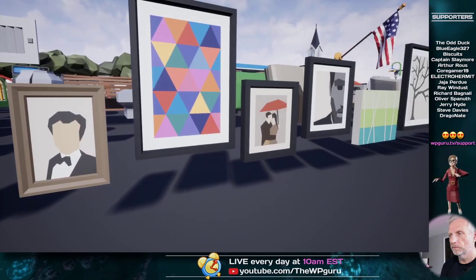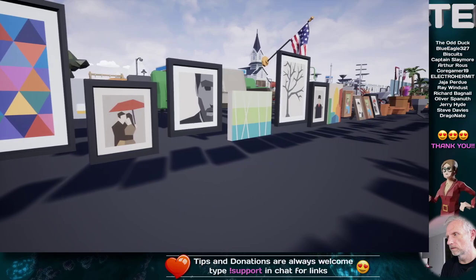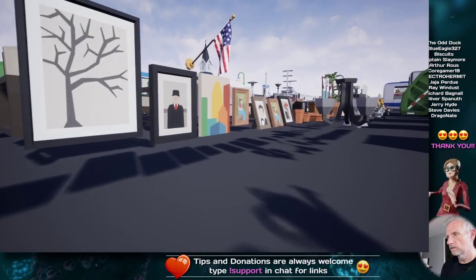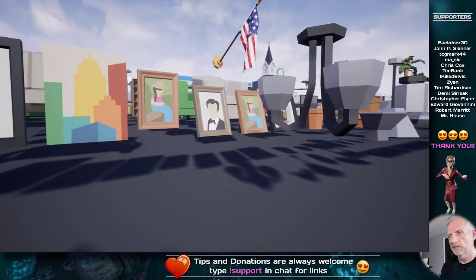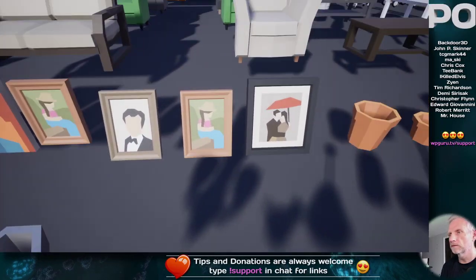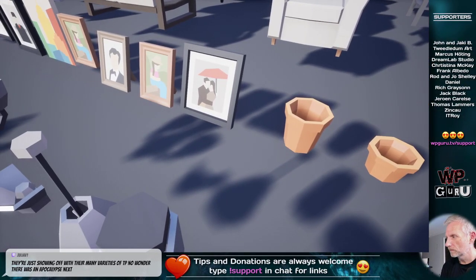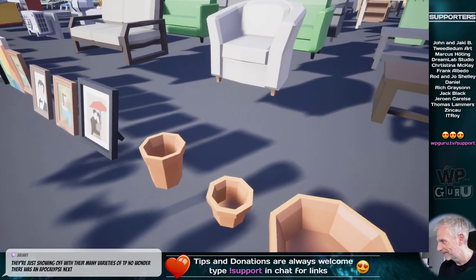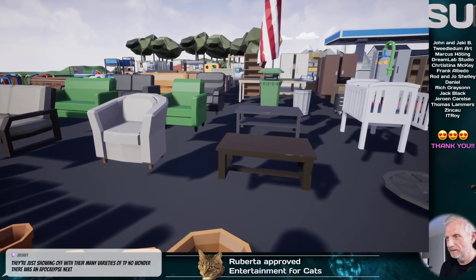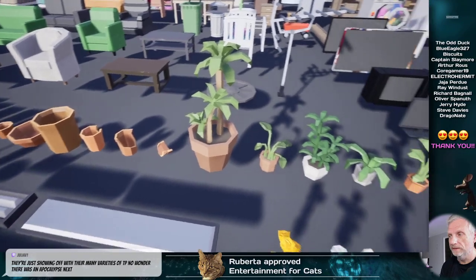Artwork. Man, if this is not inspiring, then I don't know what. Got different picture frames as well. These guys are actually in New Zealand who made this.